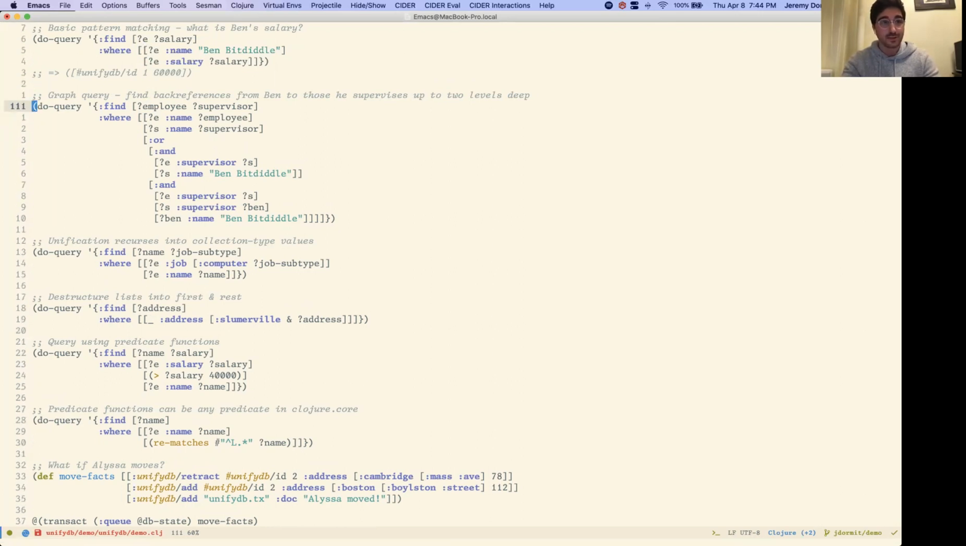This one's a little more interesting. This is trying to showcase how unifyDB can make sort of graph queries, right? So we want to find back references to people Ben supervises. So entities who have supervisor of Ben. And we want it up to 2 levels deep. So we want to know, who does Ben supervise? And also, who are people that Ben's supervising? So how do we do this? First, we say what we want to find, which is the employee and the supervisor. And we're going to say there's some entity E whose name is employee, and there's some entity S whose name is the supervisor.